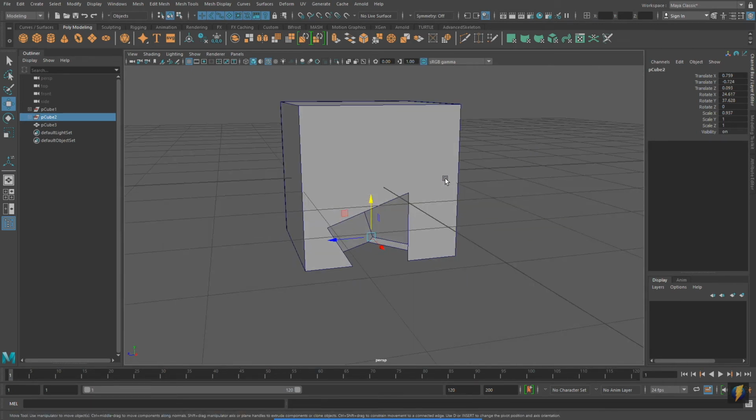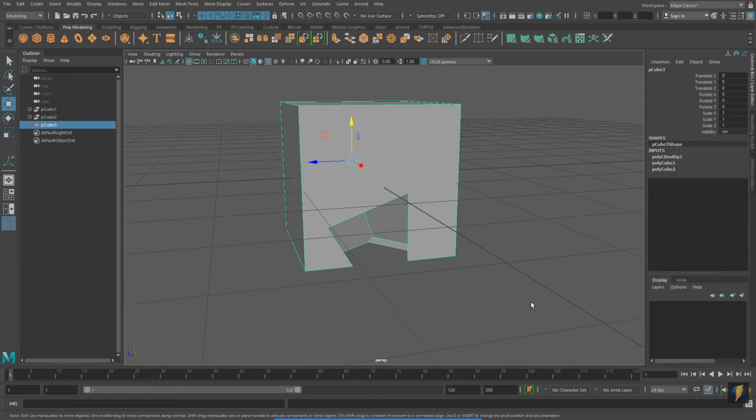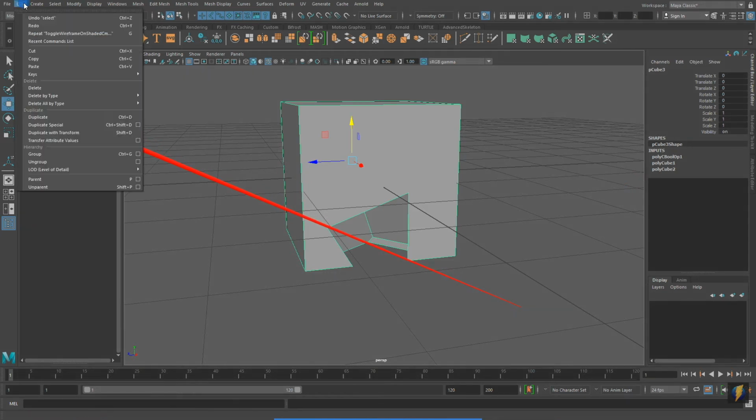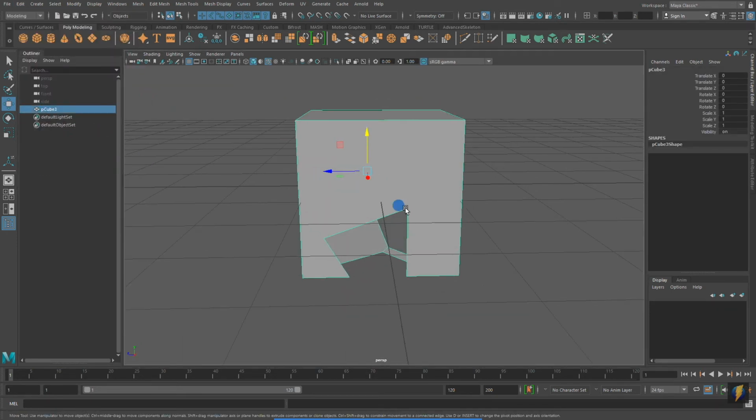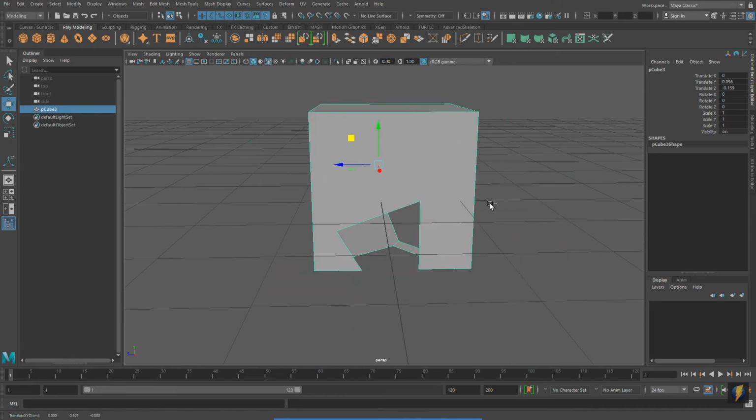I'm going to select my object now. And what I want you to take note of is the history in the channel box, as well as these extra nodes in the outliner. Again, I'm going to go to Edit, Delete by Type, History, which will eliminate those nodes and will get rid of the history.